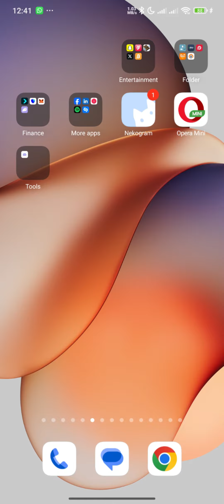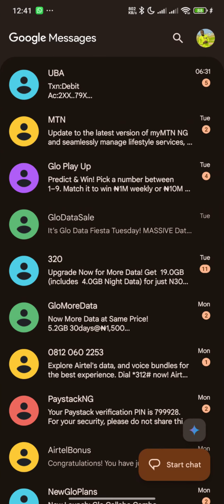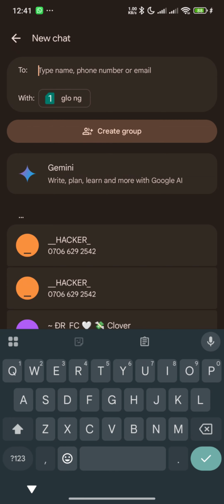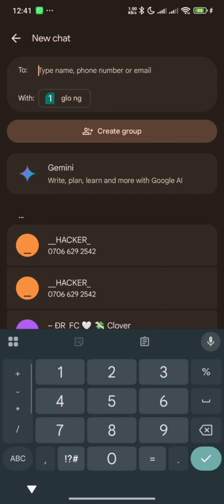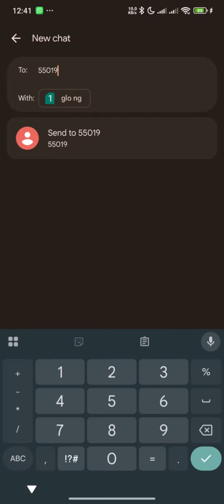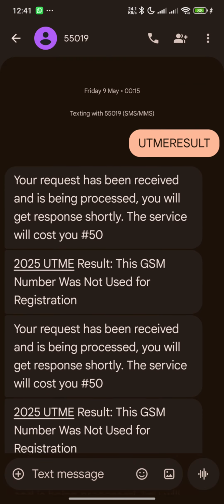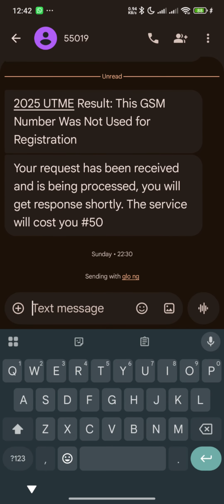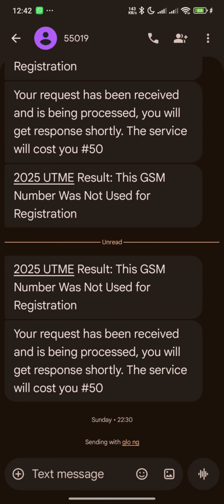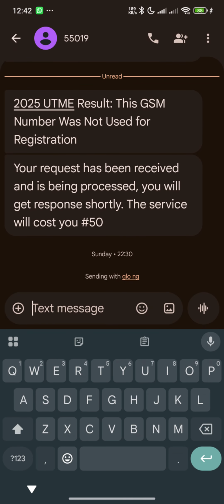So you head over to your message app, anyone you use, and tap on the start option to start a new chat. You are sending a message to 55019, which is the same number you use to check your result and accept admission, and also to request for profile code. This is what I did in the last video, so here we are again.